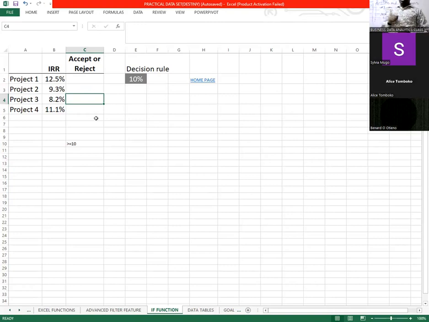Look down there. So the decision rule is that if the IRR is greater than or equal to 10%, the project will be accepted. Otherwise, it will be rejected. So there is a condition, and our condition is that 10%.